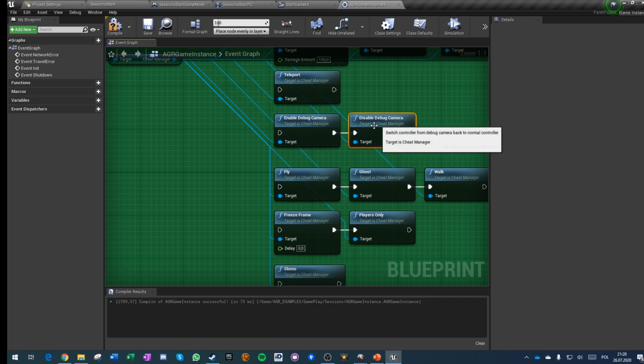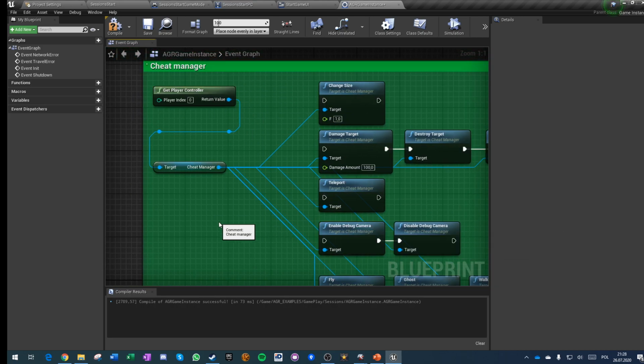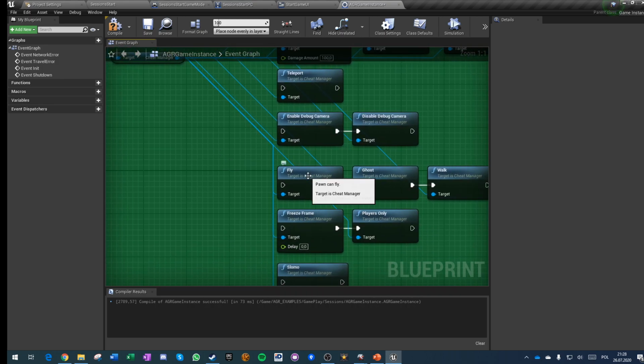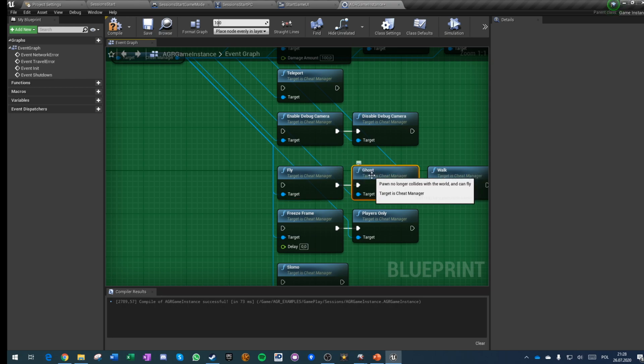I don't really know. It's probably one of the functions of the camera manager. And then you have fly, ghost, and walk. So basically, walk doesn't put you into walking, it just deactivates those modes. That's it.